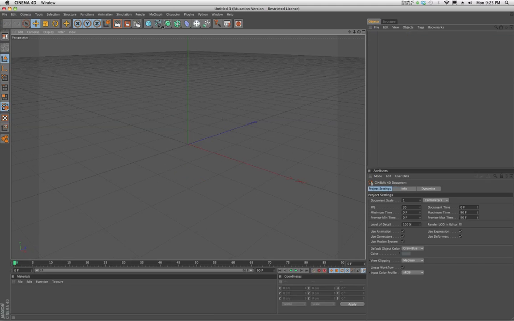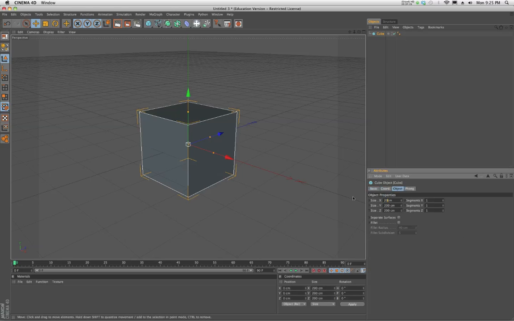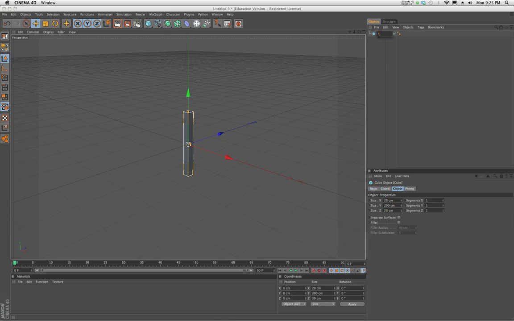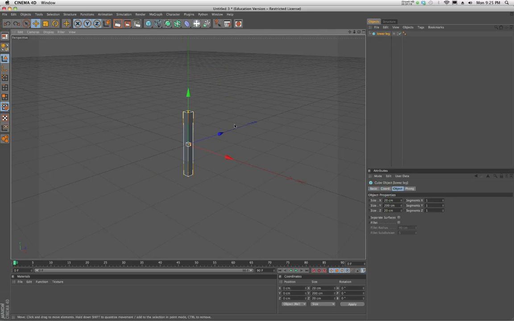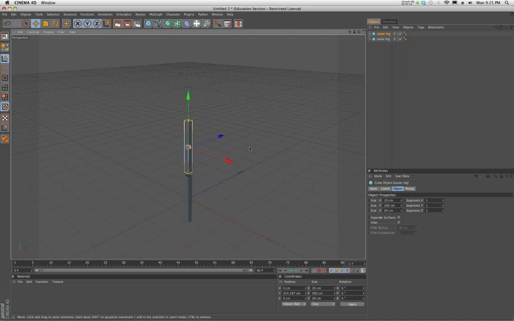I'm going to create a new document, and I'll just take pretty much the exact same rig that I have minus the foot. So I'll take a lower leg. I'll copy and paste. I'll move this, copy, paste. I'll move this up a bit, and I'll call this upper leg.